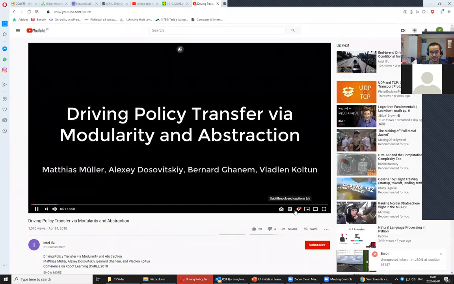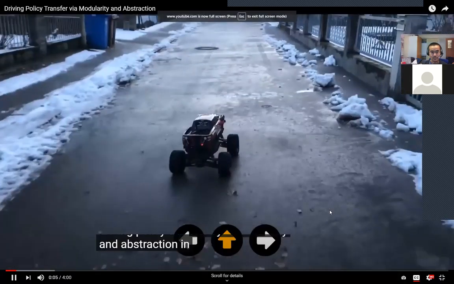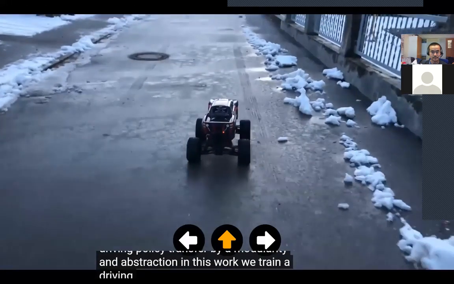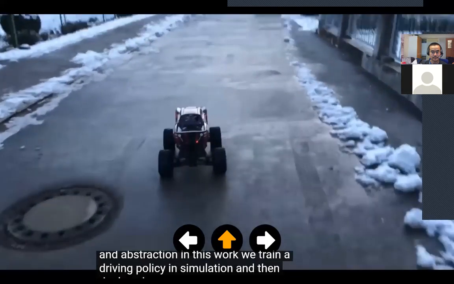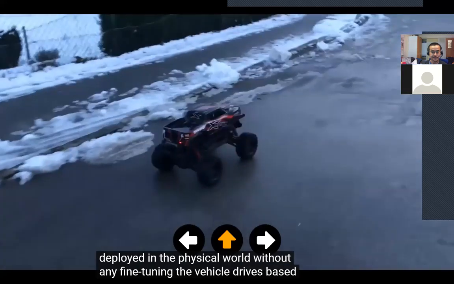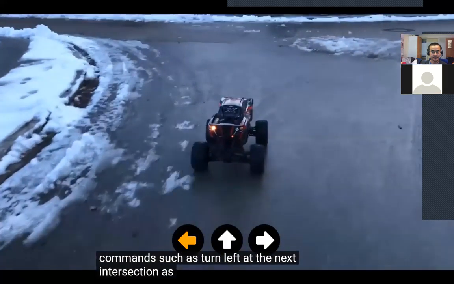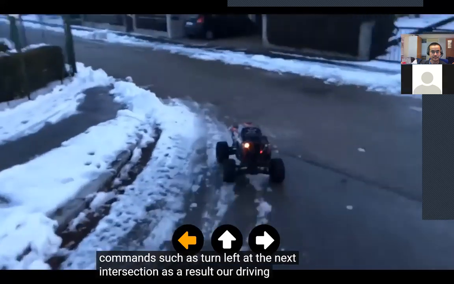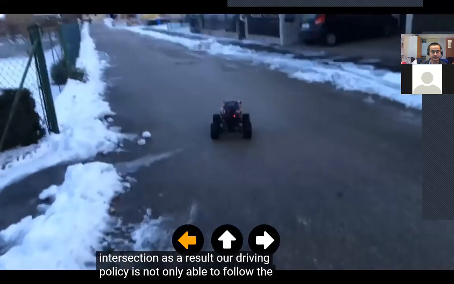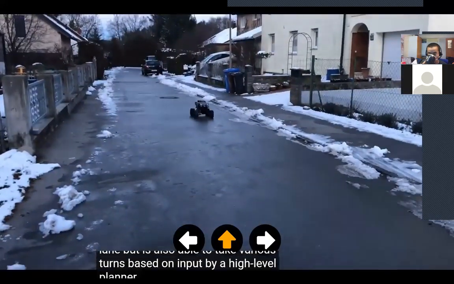Driving policy transfer via modularity and abstraction. In this work, we train a driving policy in simulation and then deploy it in the physical world without any fine-tuning. The vehicle drives based on a segmentation map and high-level commands such as turn left at the next intersection. As a result, our driving policy is not only able to follow the lane, but is also able to take various turns based on input by a high-level planner or operator.